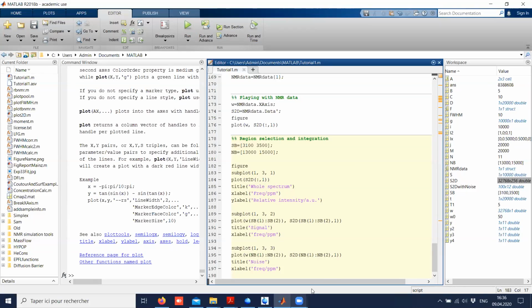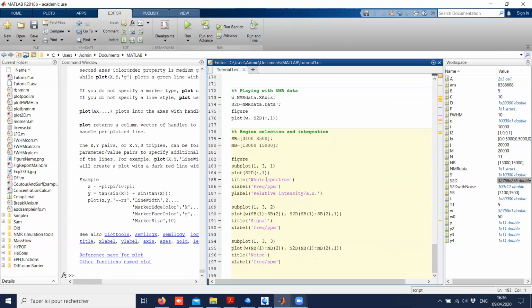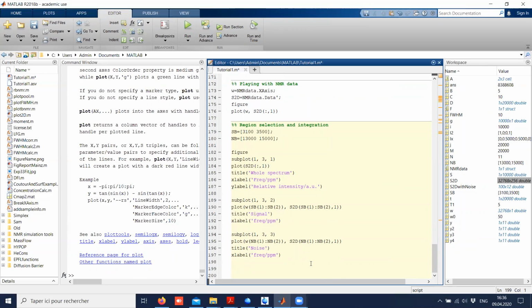And if you remember, I have this number here, the 1, which means that I'm playing with the first signal of the decay of this high-pressure experiment. But now what I can do that is interesting is to do the sum, so the integral of the signal. So I want to calculate the integral.